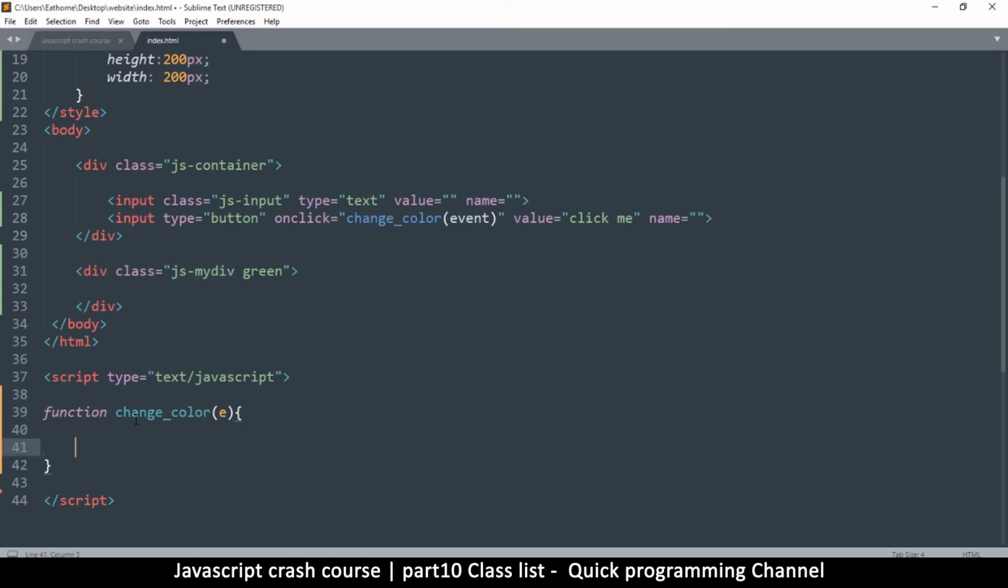So what I want now is to say var my div, to capture that div, is equal to document dot query selector, my favorite selector method. And then what are we getting? We're getting JS my div. But always remember, because we are getting it as a class name, we should put a dot. If it was an ID, we would put the hash symbol. So there we go. Now my div is equal to that div over there.